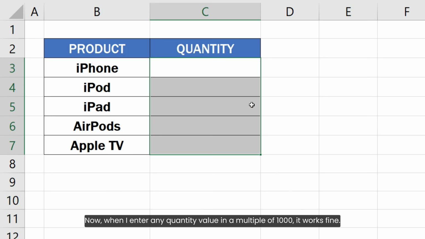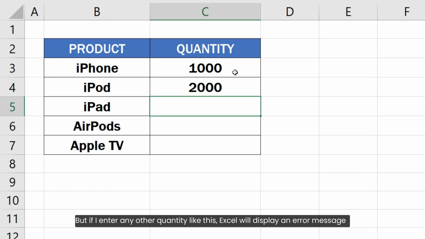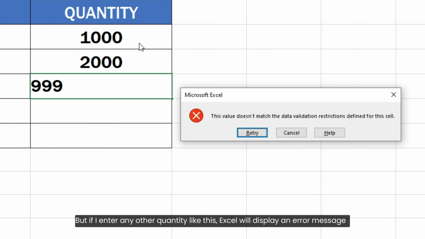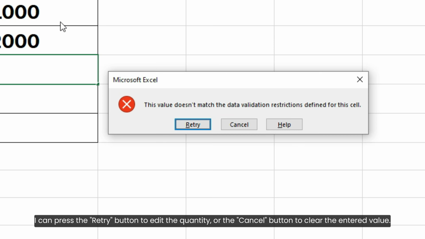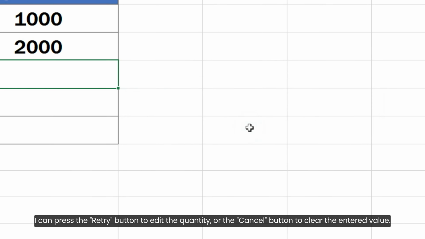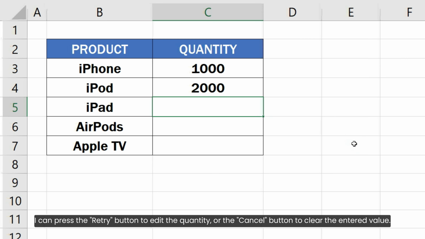Now, when I enter any quantity value in a multiple of 1000, it works fine. But if I enter any other quantity like this, Excel will display an error message. This value doesn't match the data validation restrictions defined for this cell. I can press the retry button to edit the quantity or the cancel button to clear the entered value.